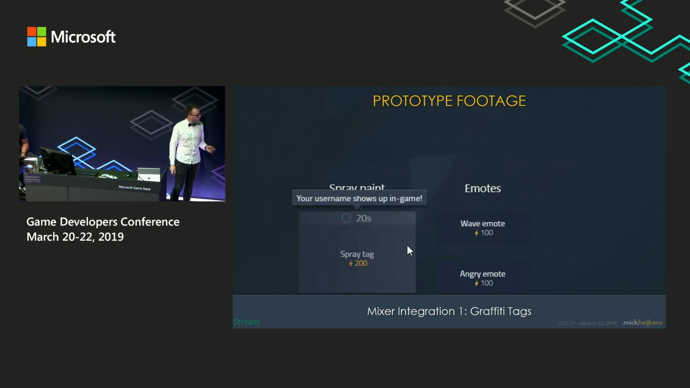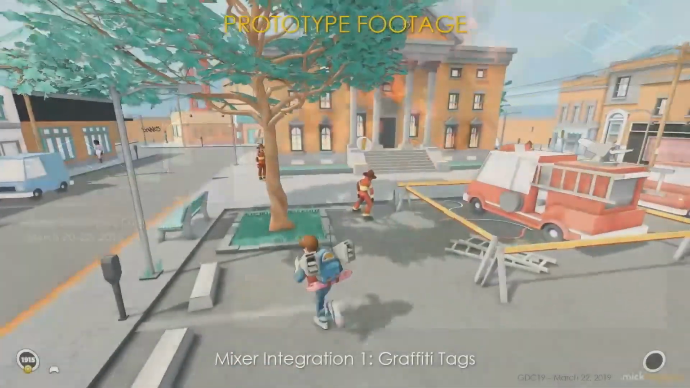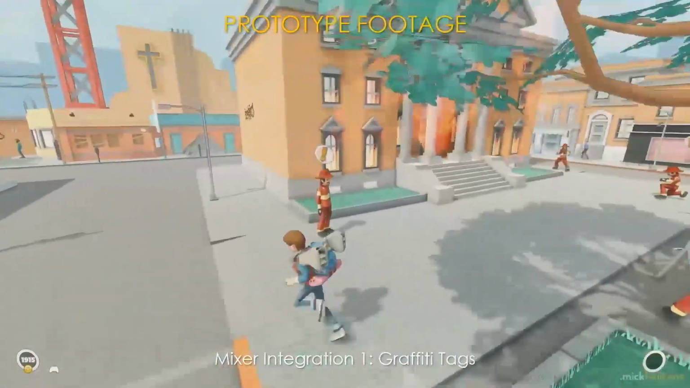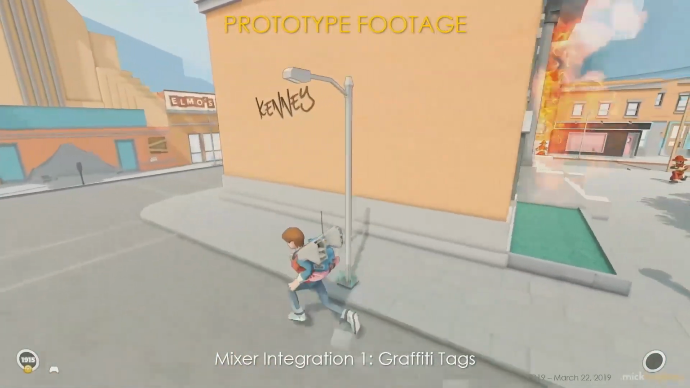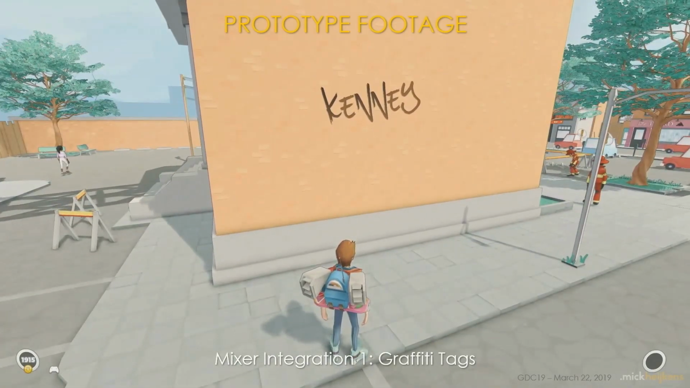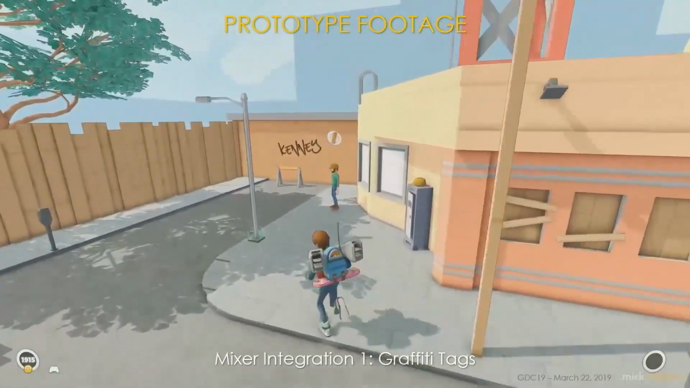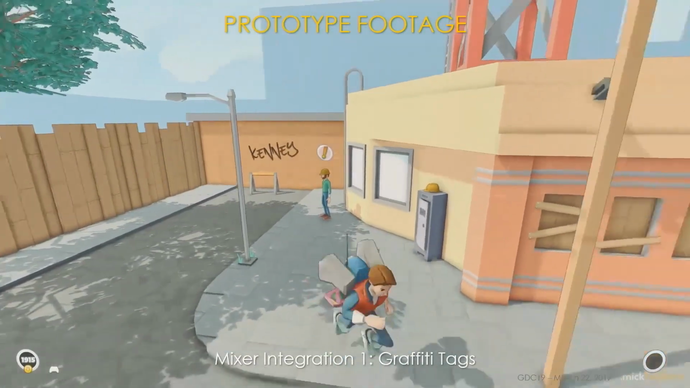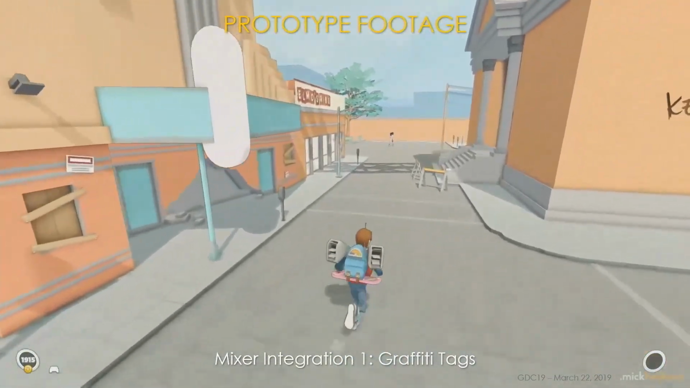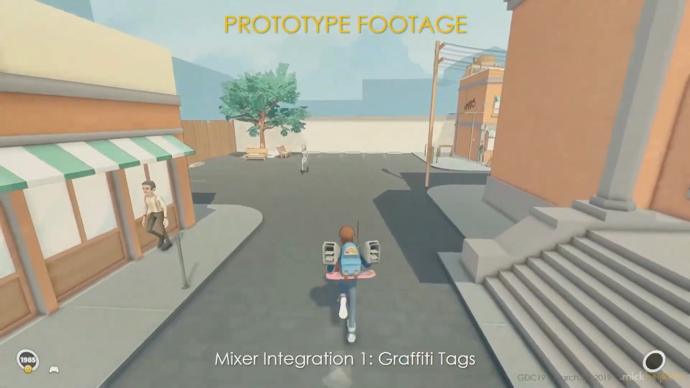So the first integration we designed is graffiti tags. In Mixer, the viewer can actually use coins or sparks, and these sparks can be used to apply your username in the actual environment. So the streamer plays, and eventually it would be very cool to have NPCs walking up and spray tagging graffiti, but for now, since this was roughly done in 8 weeks, we made it so if people click on the tag, their username gets projected onto the walls.